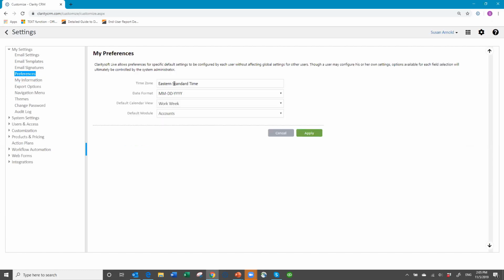Preferences: you're going to set the time zone, which you can do as an admin user in their user record. You choose the date format that you wish to see. There's also a place for the global date format. And then what default calendar view you want, day, week, work week, and so on. And then what module do you want to land in when you log into Claritysoft?